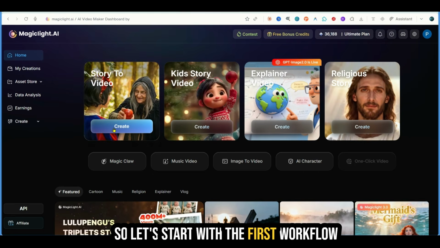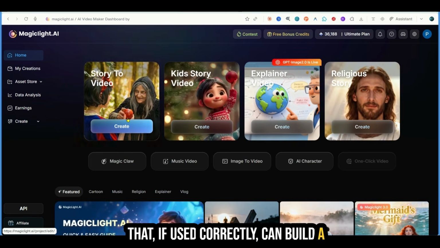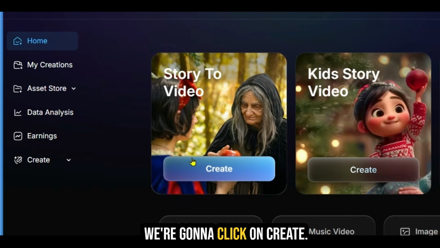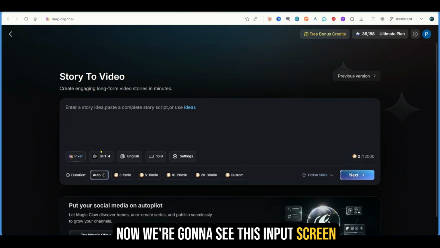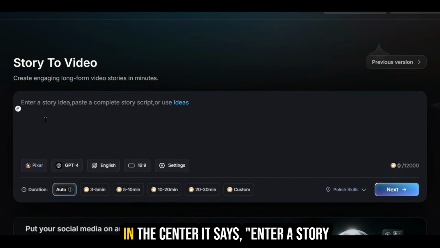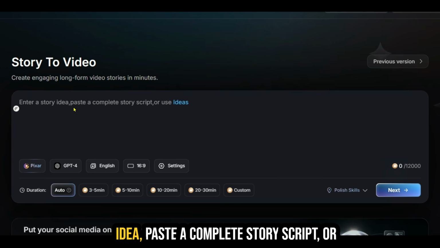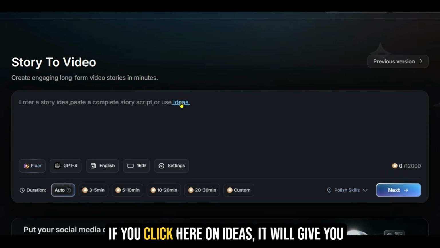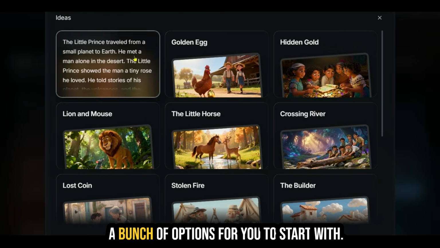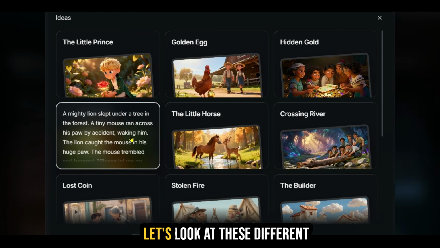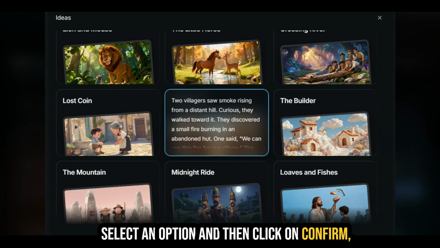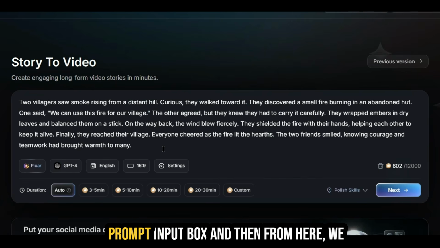So let's start with the first workflow that, if used correctly, can build a YouTube channel for you from scratch. So let's click here on story to video. We're going to click on create. Now we're going to see this input screen here, and in the prompt input box, in the center it says enter a story idea, paste a complete story script, or use ideas. So right away it's helping beginners to come up with ideas. If you click here on ideas, it will give you a bunch of options for you to start with. Let's look at these different ideas here and we can pick one. Select an option and then click on confirm, and it will paste that option here into the prompt input box.